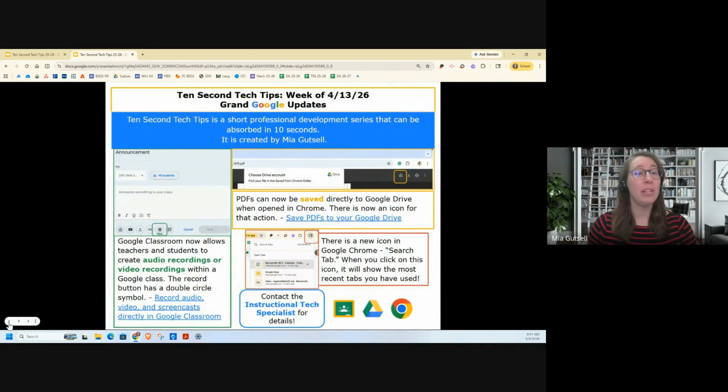For the week of April 13th, 2026, this tech tip shared multiple updates to the Google Workspace for Education suite of applications. Google Classroom allows teachers and students to create video or audio recordings, which can facilitate a variety of projects. When working in Google Chrome, PDFs can now be directly saved into Google Drive through a new shortcut. There is also another shortcut in Google Chrome called Search Tab, and this option can be very helpful for checking recent web pages.